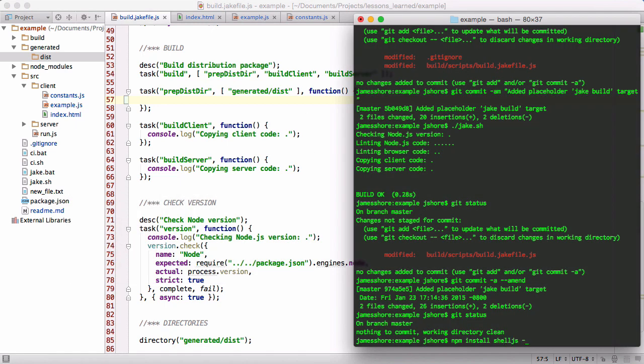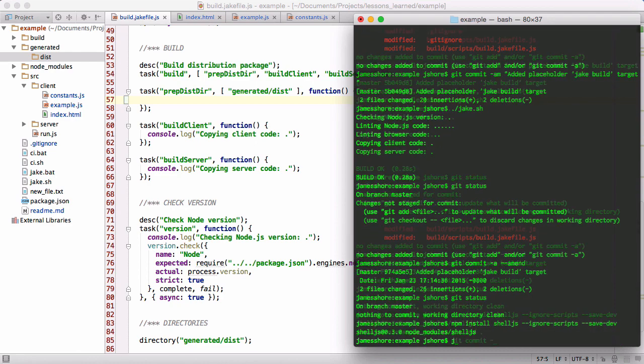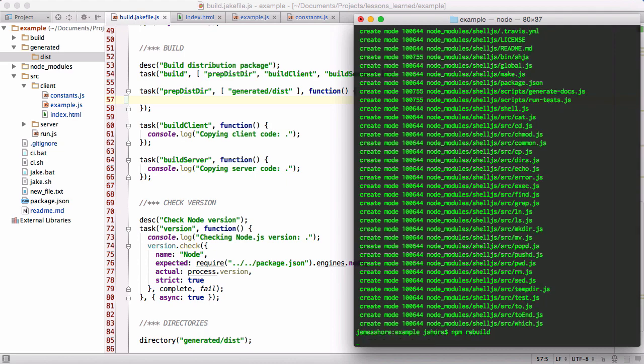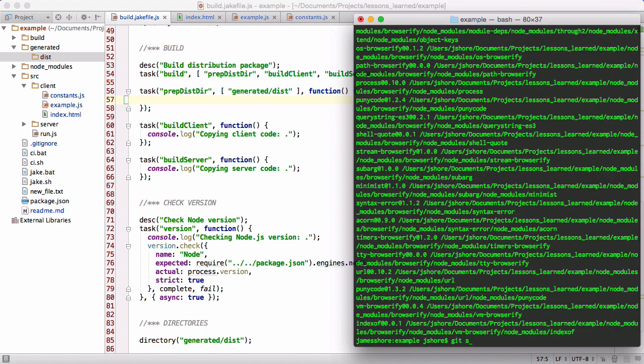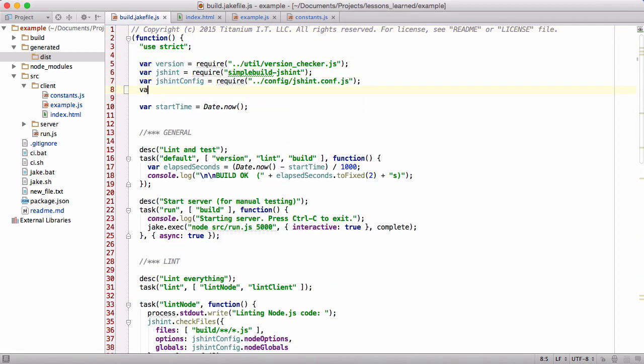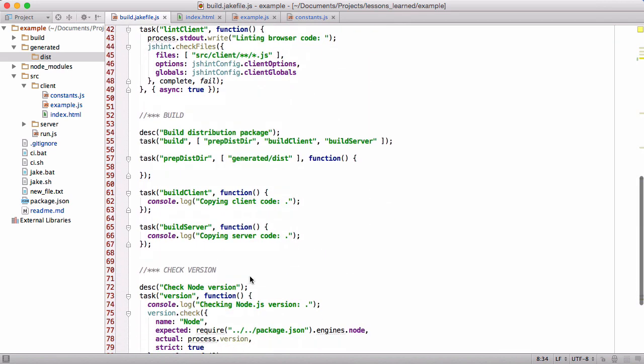Install shell.js, once again ignoring scripts and saving it to our package.json. And I'll commit that, rebuild it to make sure there's no binaries, and as usual, there's nothing to add to our git ignore. Now I can import it, and now we can use it.